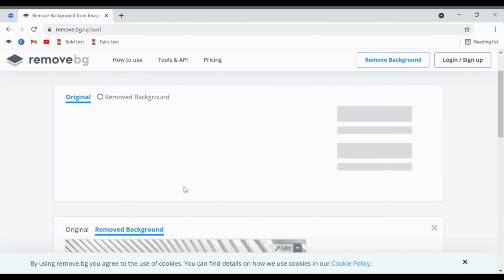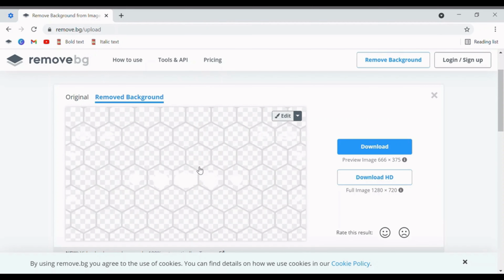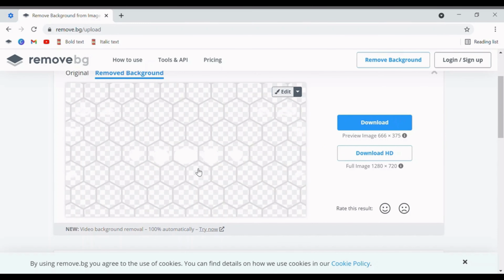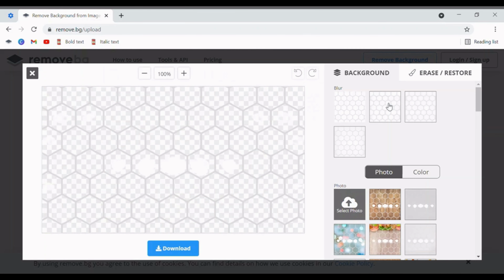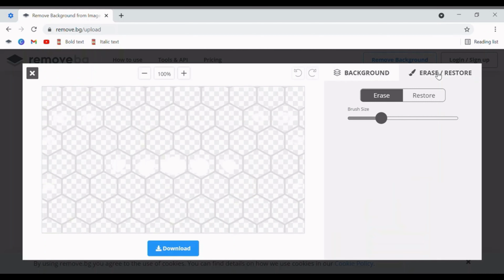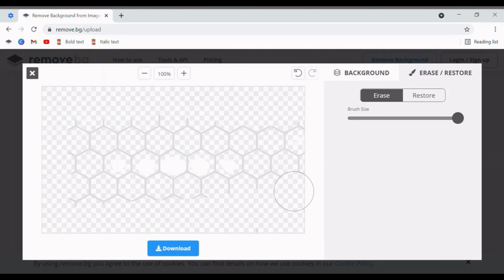After you do that, the background has been erased. The white color background has been erased, but still the stripes that we don't need are still in here. So now what you are going to do is click on this erase or restore option, and after that you are going to increase the size of the eraser. And now after doing that, you are going to erase each and every stripe of the honeycomb.